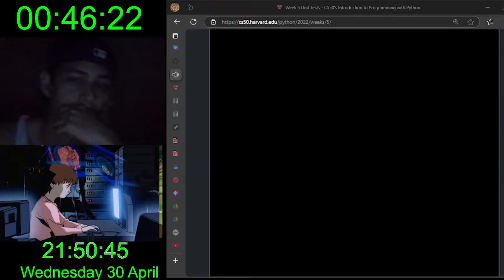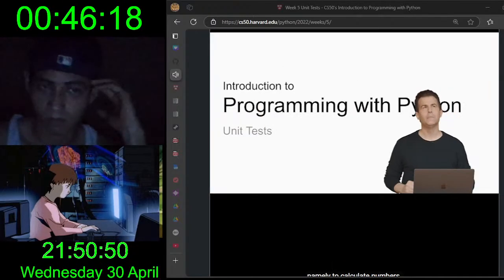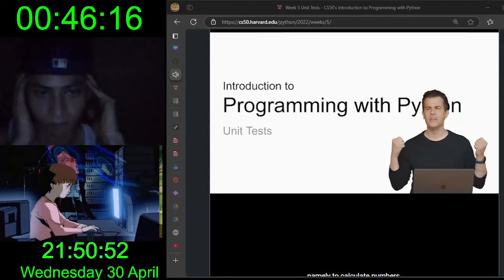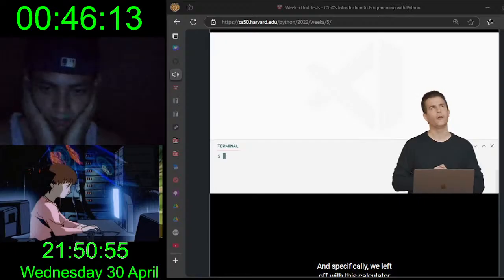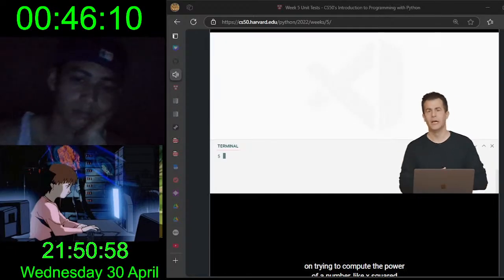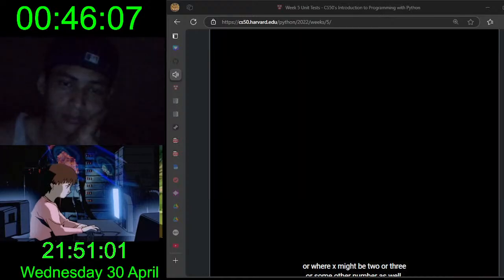So let's rewind a few weeks now to a program we wrote a while back, namely to calculate numbers. And specifically, we left off with this calculator on trying to compute the power of a number, like x squared, where x might be 2 or 3 or some other number as well.